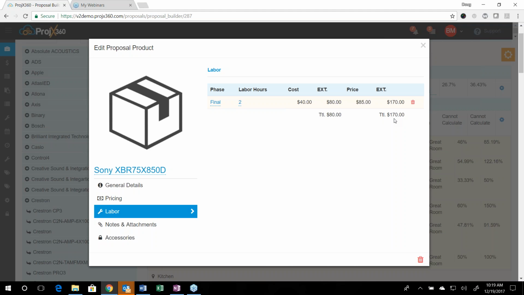And again, another feature that's going to be coming out shortly after V2 is we have the backend written already for it that you'll be able to add multiple labor phases here to a product. So that'll be out shortly after V2 because that's another piece I know people have been requesting.